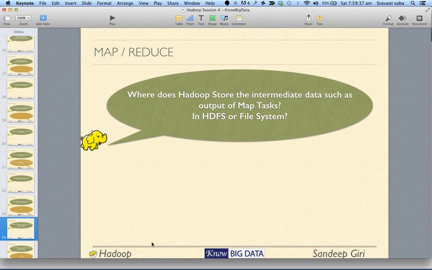Now, where does Hadoop store the intermediate data, the output of map tasks before sorting? Where does it keep it? All of your maps are spitting out key value pairs. MapReduce will try to sort it or keep it somewhere before giving it to the reducer. Will it be HDFS or the local file system?